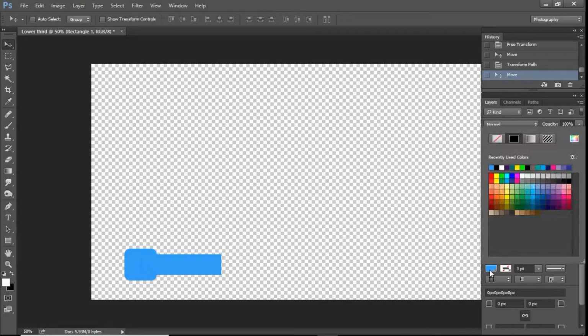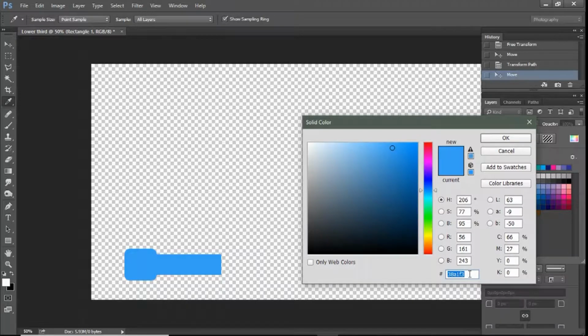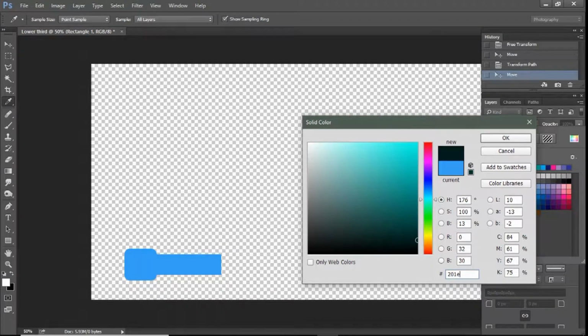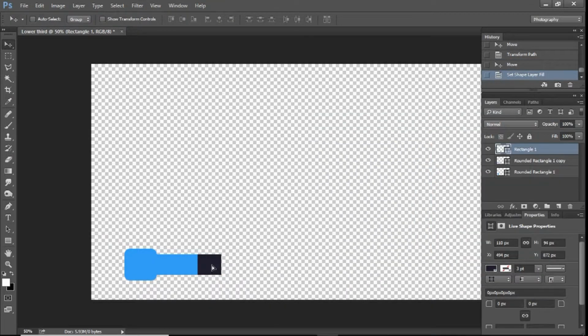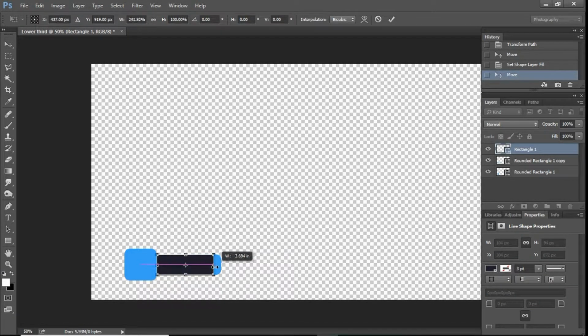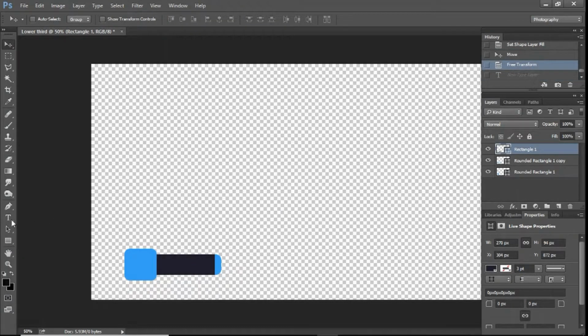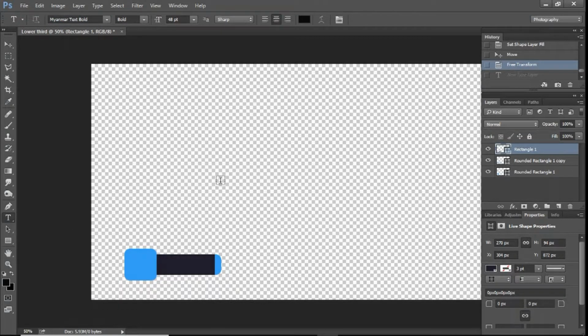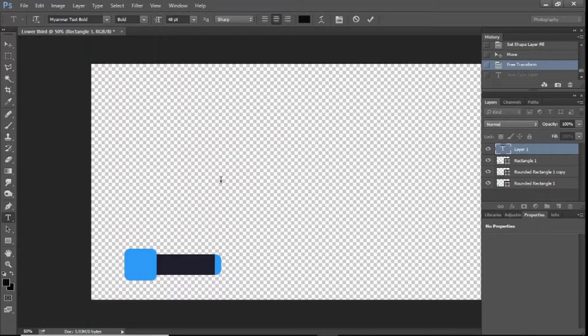Go to color and write down 201E2C. Click OK. Drag that over, press Ctrl plus T, then drag to right. Press Enter. Go to Text tool, right click on it and select Horizontal Type tool. Select a big bold and clean font, select Myanmar Text Bold. Then click here. We are going to write down follow me and my Twitter name.